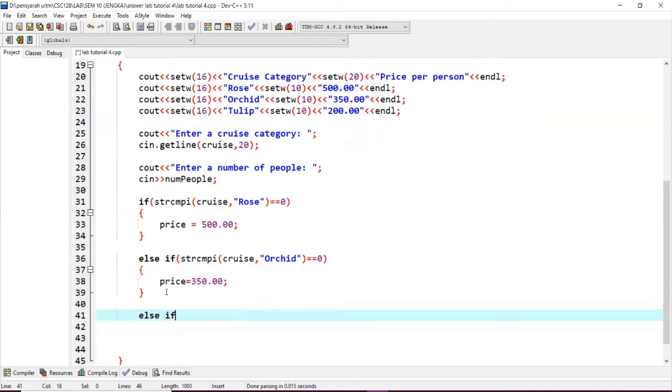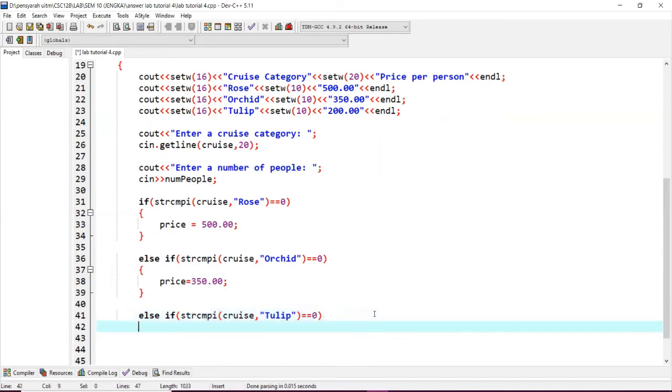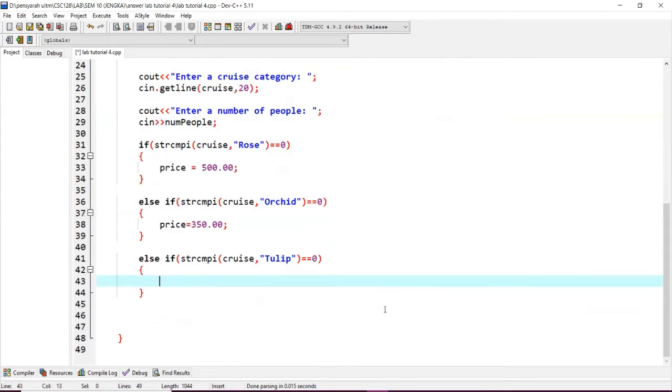Kita buka balik else if. Okay, strcmpi cruise tulip equal 0. So price dia berapa? Price equal 200.